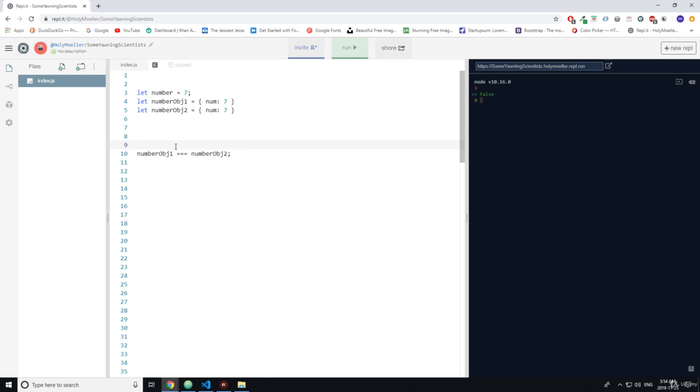So how do you make an object equal to another object? Well, you would say, let's make a third number object, 3, and make it equal to number object 1. Now, number object 1 and 3 are going to be equal to each other. True. Number 1 and 3 are equal to each other.